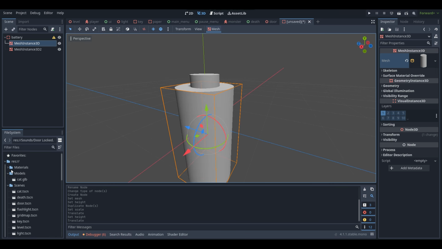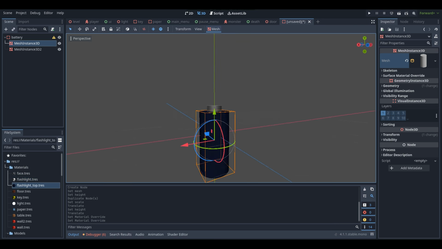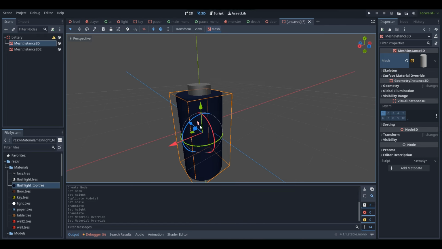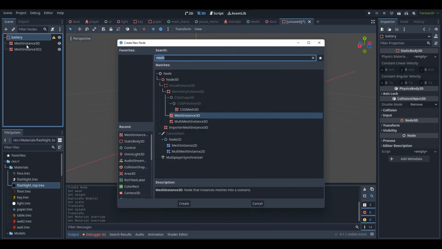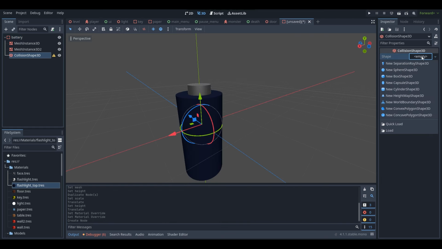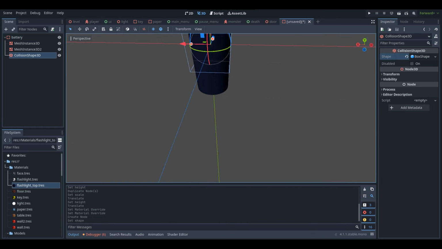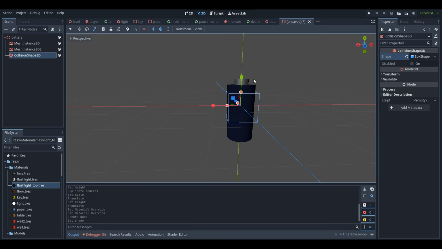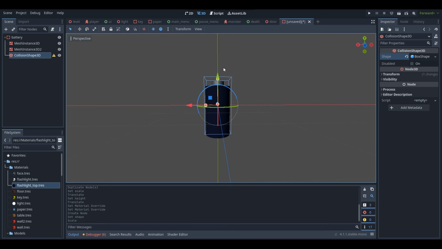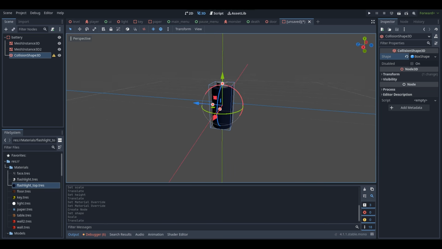I'm now just going to apply some materials to this. We'll add this metal material, and then we'll add this as well. There we go. So that is our flashlight battery. We're also going to need a collider, since you want to have a collision shape when it comes to StaticBody3Ds. And there we go. And boom.